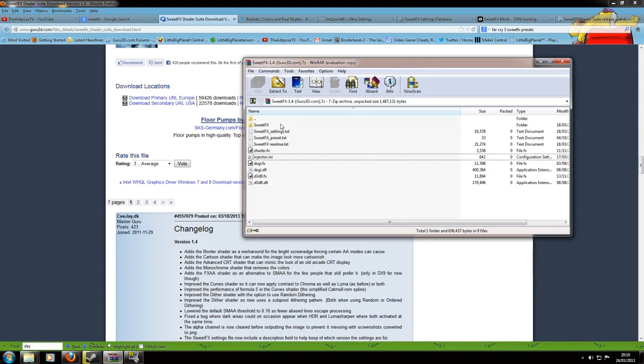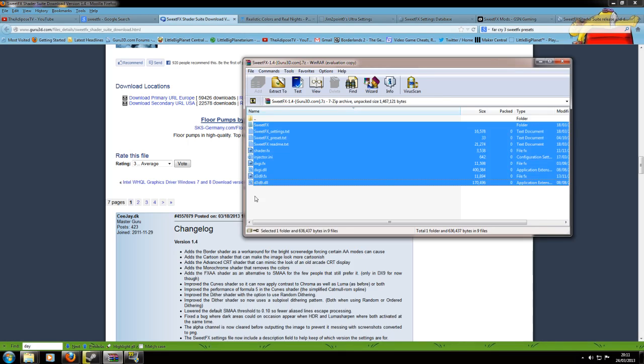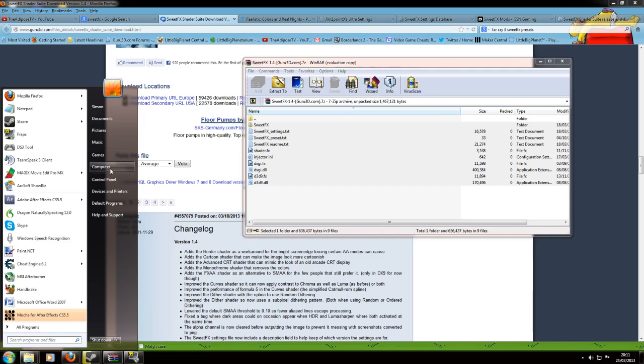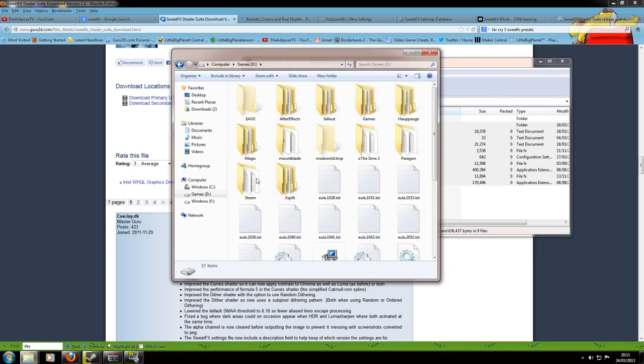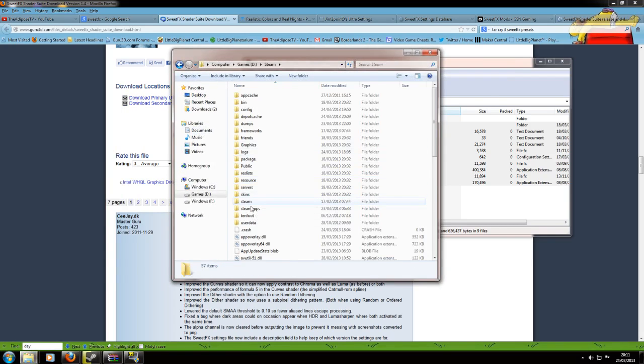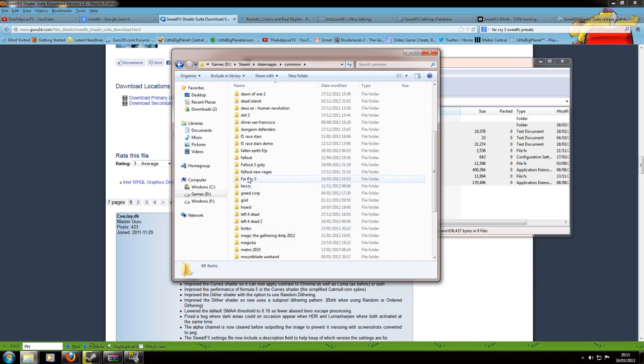The zip file will unpack and look like this, and you'll have a whole load of files in it, which you'll need to select all of and paste into your Far Cry 3 directory. If you want to get there very quickly, you need to find your Steam directory. Mine's on my game drive, but yours might be different. Once you're in Steam, you need to go to Steam Apps, Common, and then you've got the list of all the games you've got installed here.